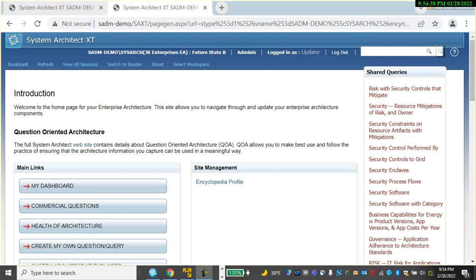The System Architect XT product provides a web browser interface into the enterprise architecture. You can add diagrams, add definitions, explore the repository, create reports, see the output of reports, ask the architecture questions, etc. In this video, we're going to take a look at personalized dashboards. Every user can create their own personalized dashboard.